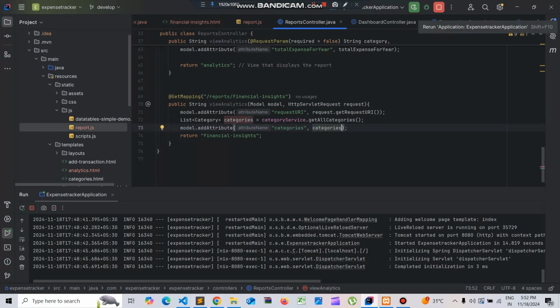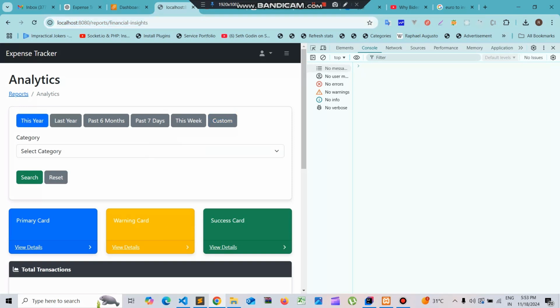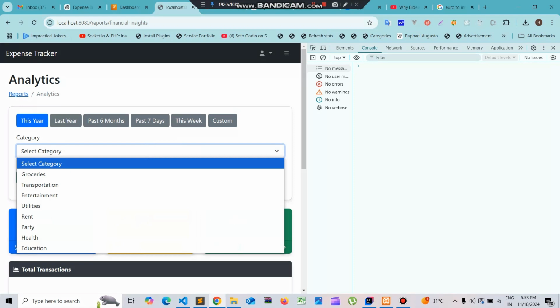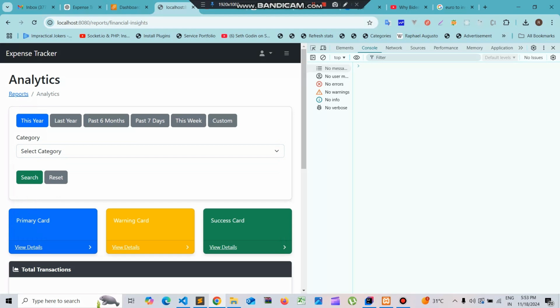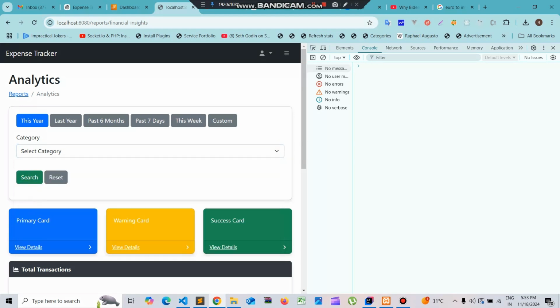Okay, now let's run the application. Application is running, and let's reload the page and recheck the categories, and we can see our categories are now listed in the drop down. So we have done this. Now on the click of the search button, we should get the data, because right now if I click on search, nothing is happening. It's not getting the start date and the end date.